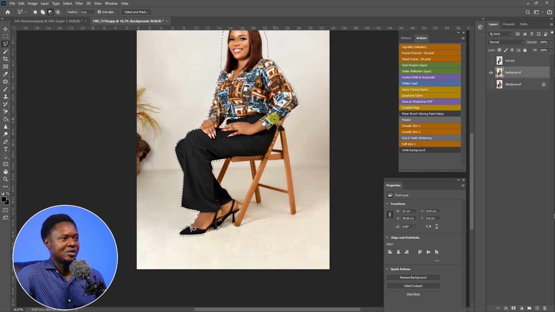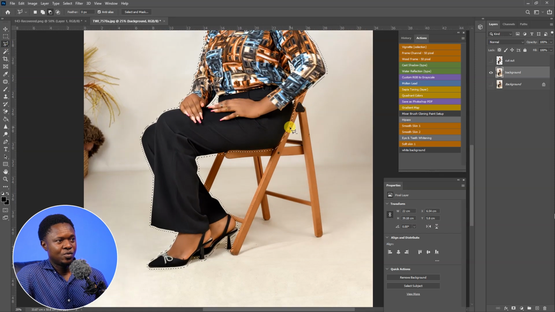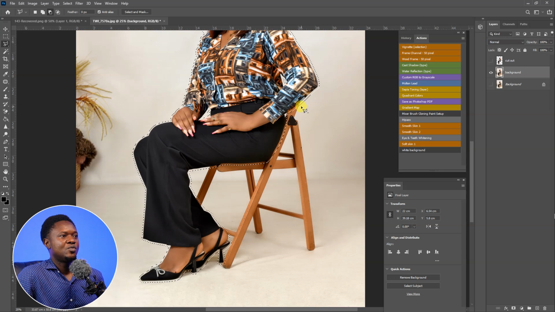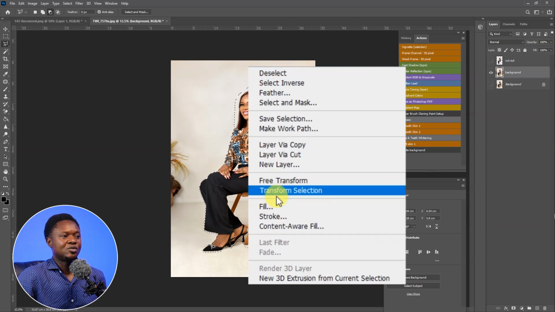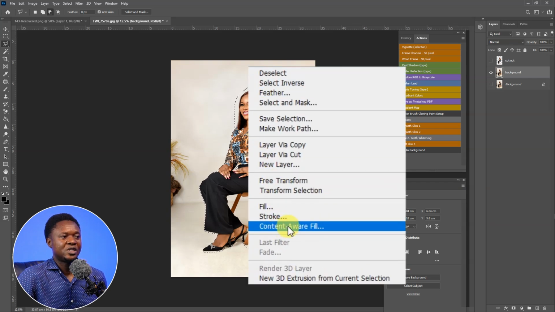So we have to pick our lasso tool, then we are going to add to this selection. We are going to hold our Shift to add to the selection, then we can select and add the seat to the selection like this. So with this selection now, we'll be able to remove the entire image including the seat from this background. So we are going to right click and go down to content aware fill.